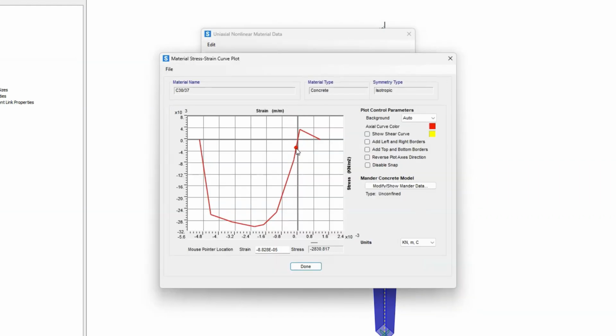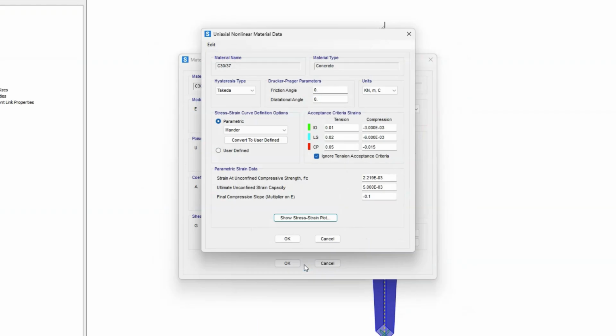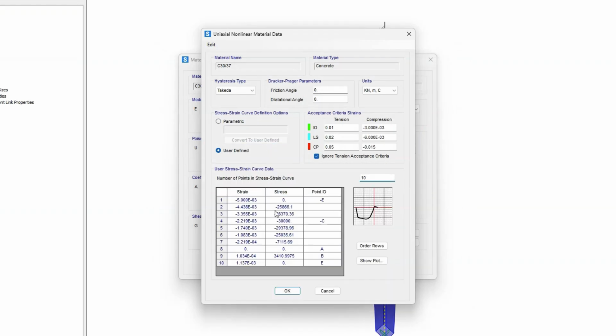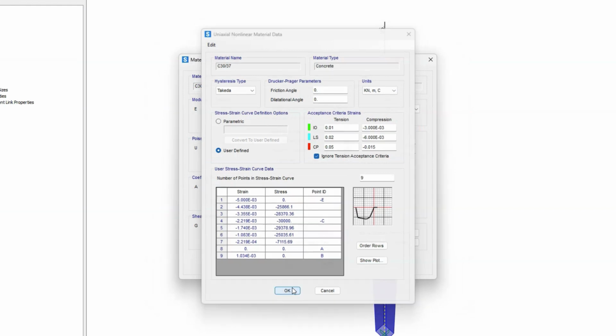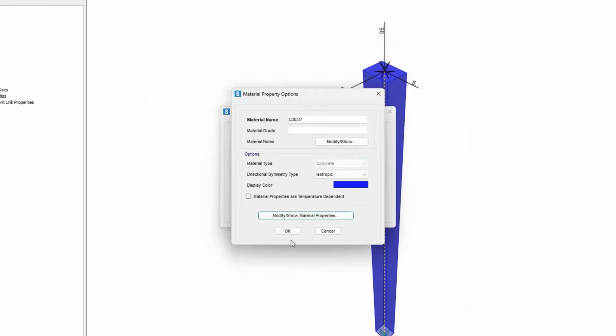Here is the parametric stress-strain curve for unconfined concrete. We'll keep this behavior but set the concrete's tensile strength to zero. To do that, we switch its stress-strain curve to user-defined and eliminate the tensile stress. We'll increase the strain for that point, just to make it more visually apparent in the graph. And then we'll remove line 10, which is now redundant. We can see the updated curve with no tensile resistance. We accept these changes and move on to our ultimate limit state load combination.